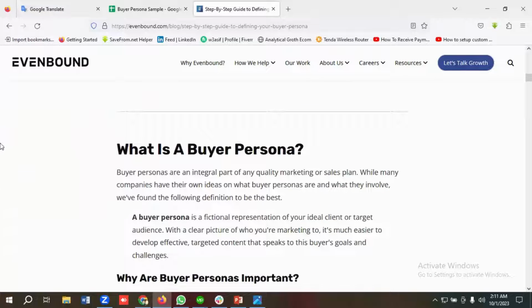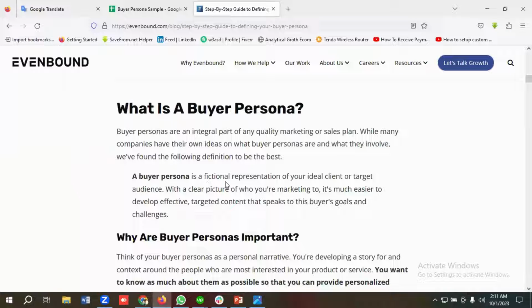So what is a buyer persona actually? A buyer persona is a fictional representation of your ideal client or target audience. With a clear picture of who you are marketing to, it's much easier to develop effective targeted content that speaks to these buyers' goals and challenges.